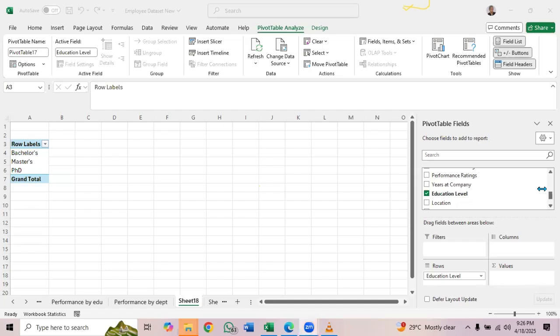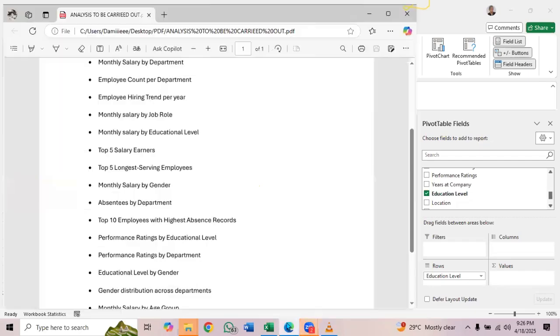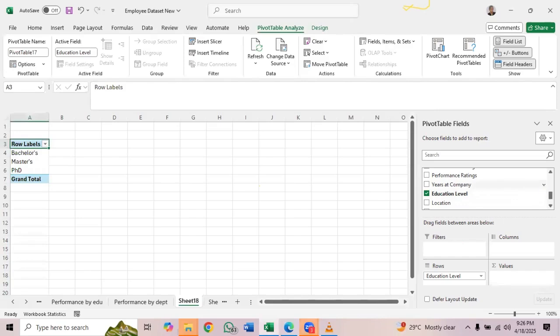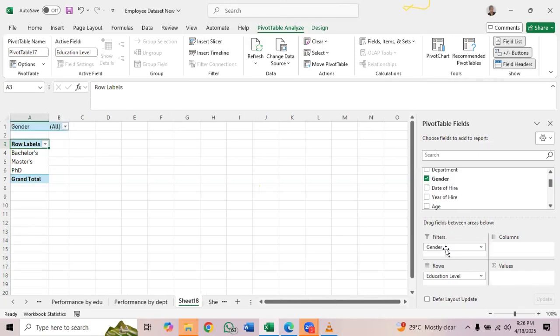To continue, I'm almost through. Okay, let me just continue. So we have educational level by each of the genders. So I'm going to drop the gender. I can drop the gender into filters. I want to see if you guys will understand. I dropped the gender into the filters and I dropped it into the values, right?